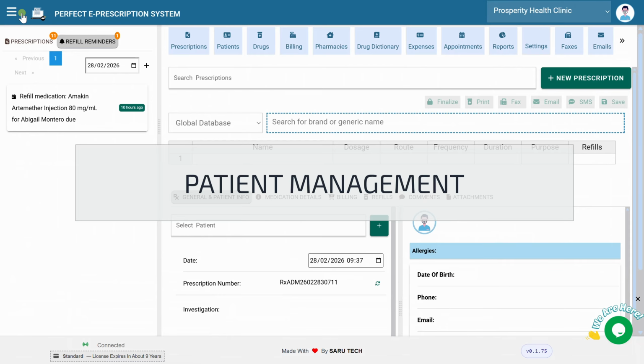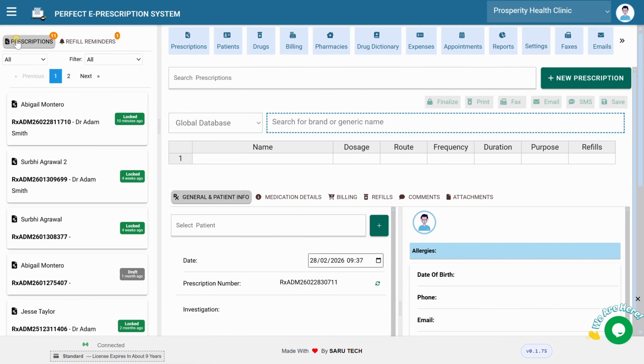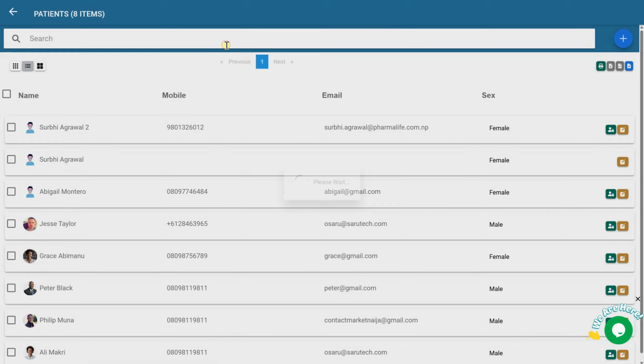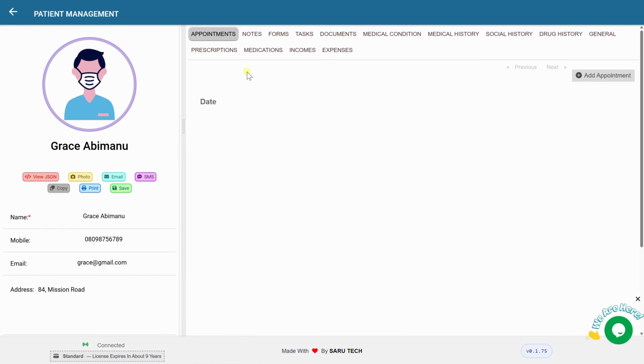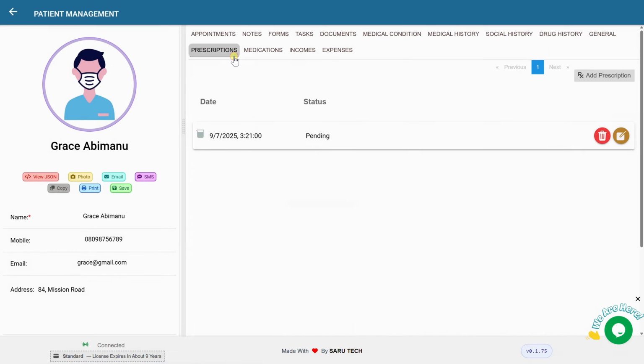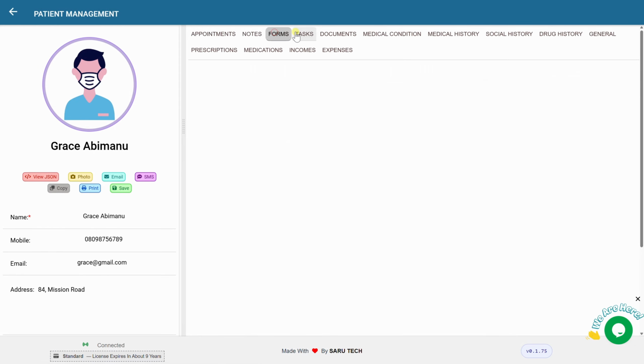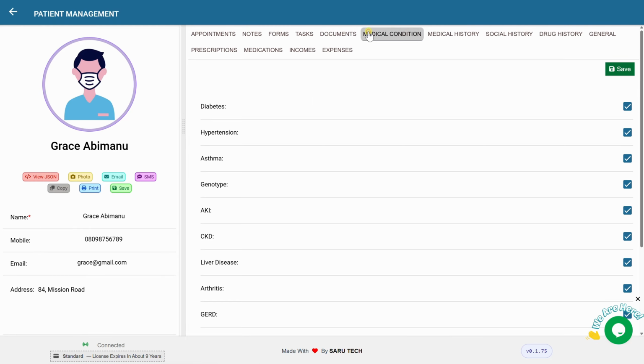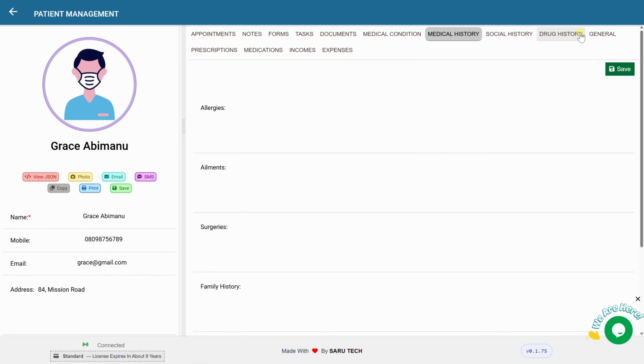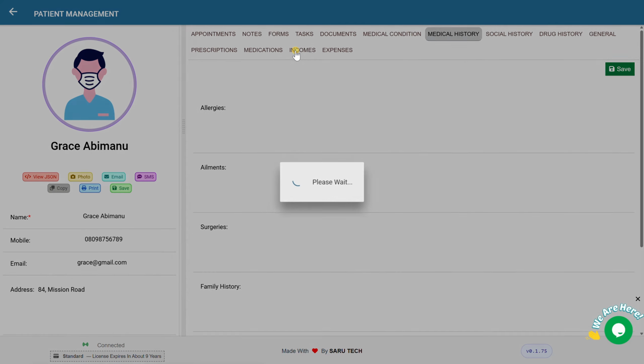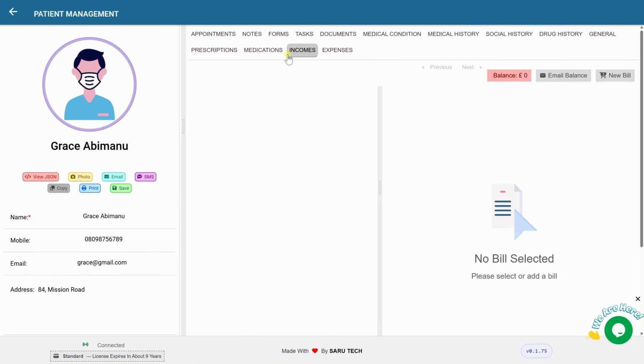Integration with patient management. The e-prescription system integrates directly with the patient management page. See all your patients from the Patients page. From there, you can click on a patient to access full medical histories, review allergies and conditions, and communicate with patients via email or SMS. Within the patient profile, you'll find organized tabs including appointments, clinical notes, forms, tasks, documents, medical conditions, drug history, prescriptions, billing and payments. This creates a complete, connected patient care workflow.